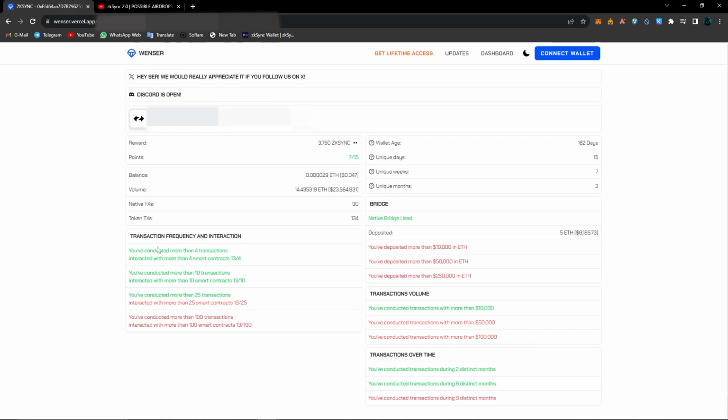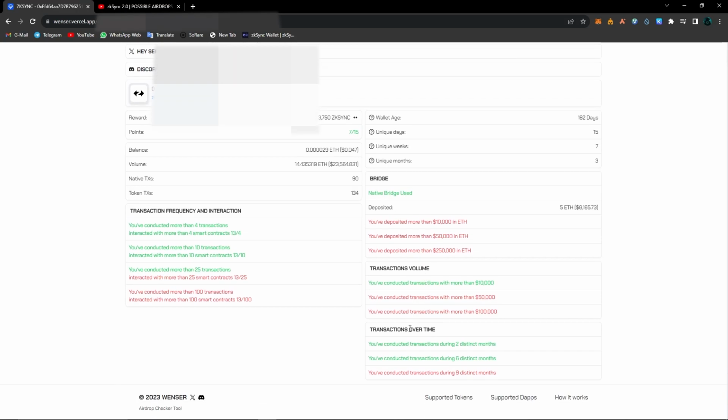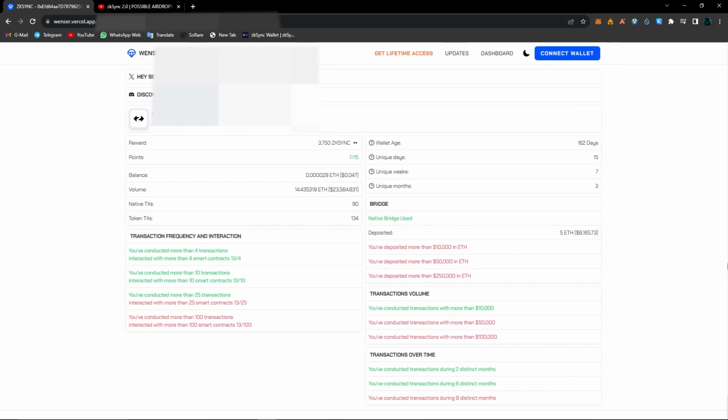All of these things, the transaction frequency and interaction, the bridge, the transaction volume, and the transactions over time, this system was taken from the Arbitrum airdrop page. So this doesn't show you how many tokens you will get from the zkSync airdrop in total, because no one can know until the zkSync team announces how the airdrop distribution will work. But this gives you a rough idea of how many tokens you would get, based on the transactions, volume, and frequency that you've made on the zkSync network.